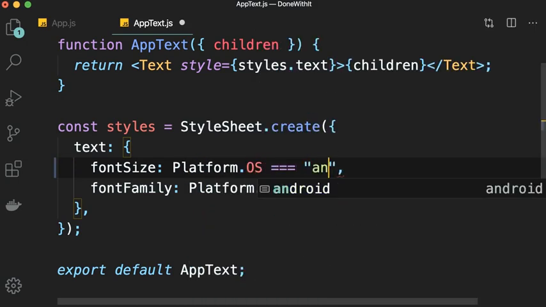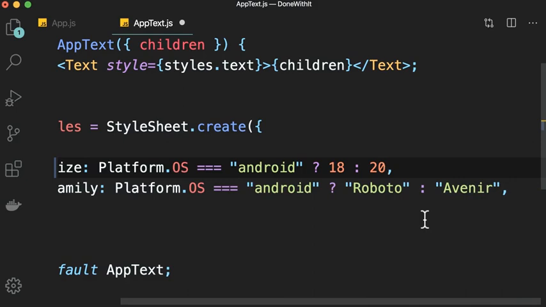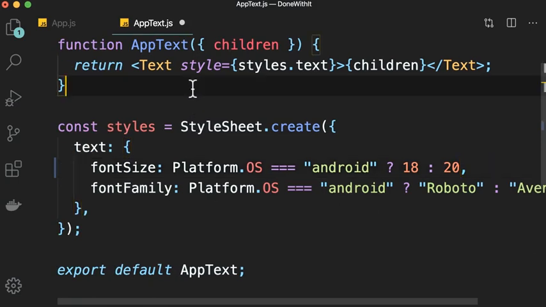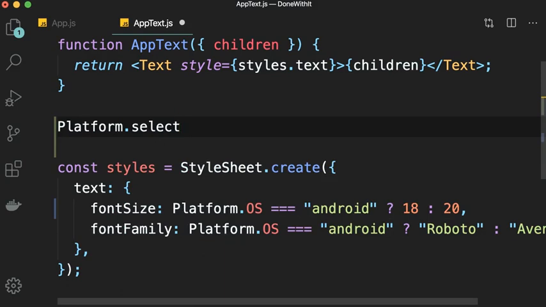If this equals Android, then we want to set the font size to 18. Otherwise, we want to set it to 20. See the duplication? Our code starts to get unmaintainable and ugly. To solve this problem, we can use platform.select method. So this platform object has a method called select.